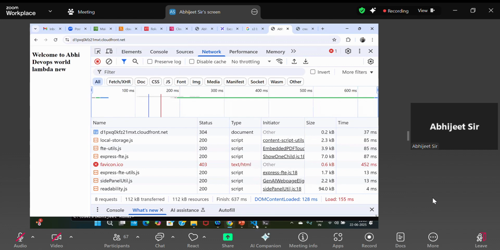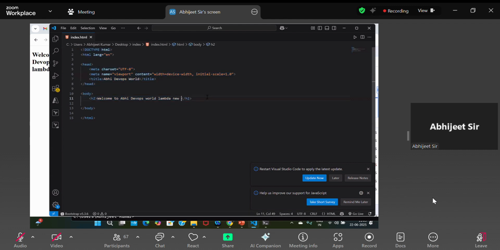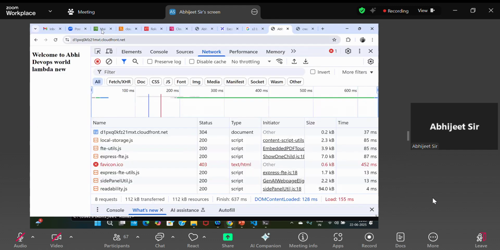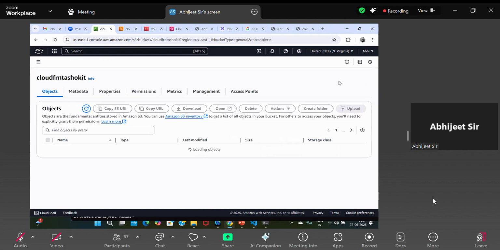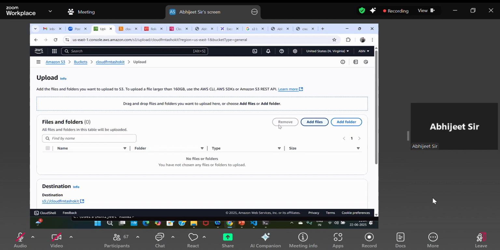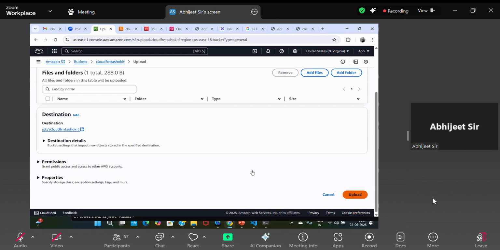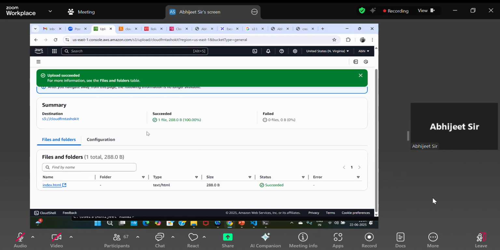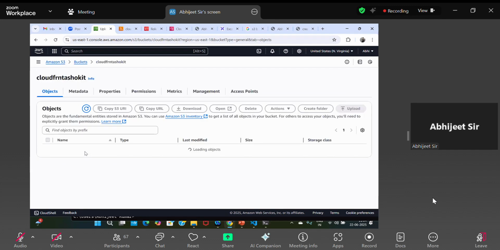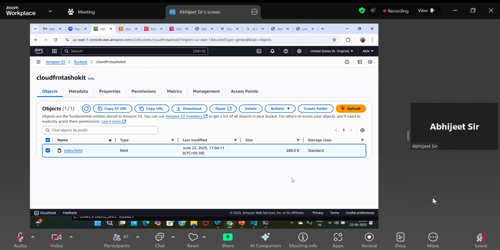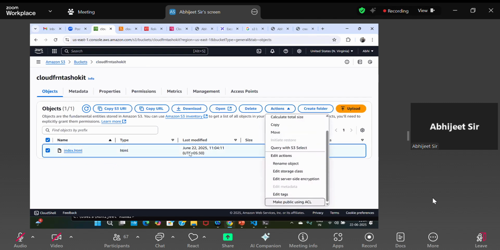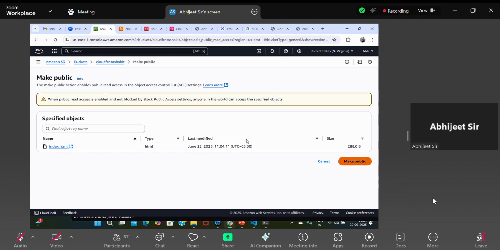So now I will do lambda word new and I will put a new word that is testing. Now no manual thing, nothing, no touching manual. Save it, go here and let me upload it, add files, index, upload it, okay, close it, actions, make public using ACL.